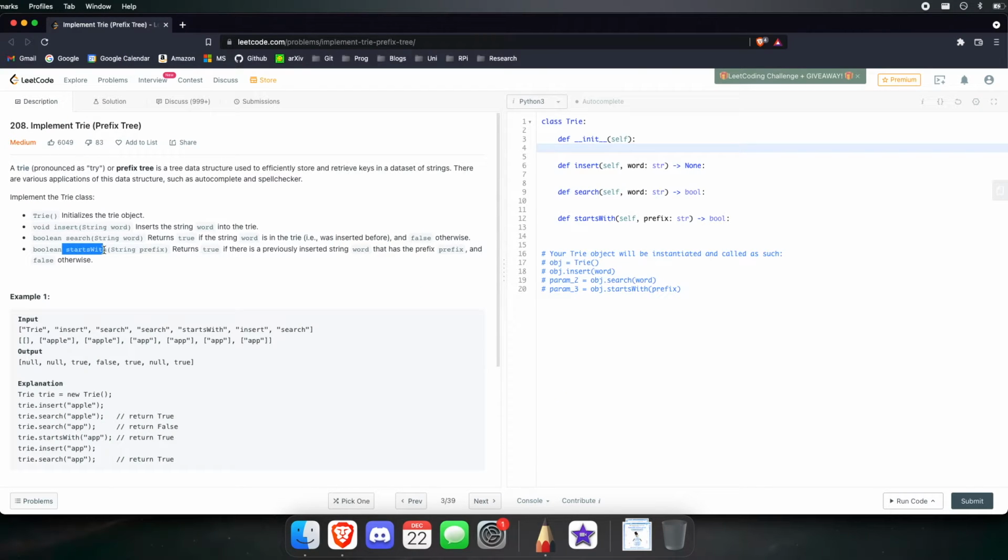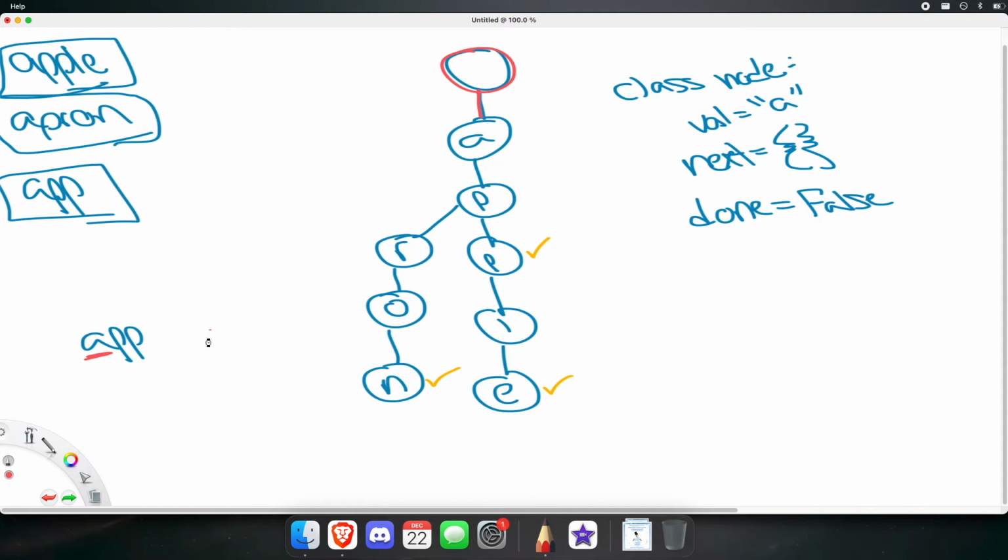Now the final one is startsWith, where we want to return true if there is a previously inserted string word that has the prefix. So now let's start from the beginning once again. Let's say our prefix is APR. We still start at an empty node. The first character we want to go to is A. Can we go from this empty node to a child that has a value of A? In this case, we can, so let's do that.